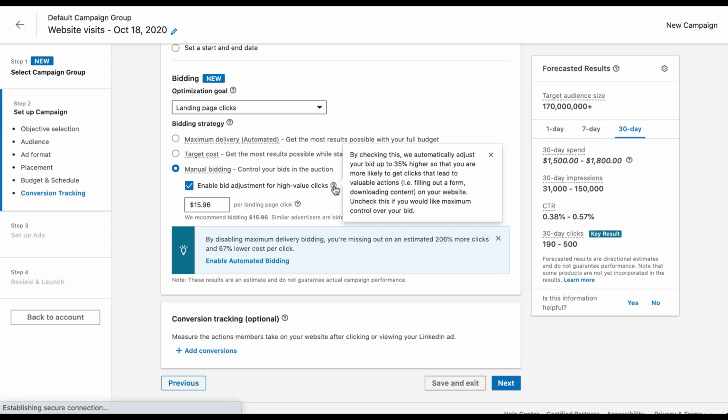If LinkedIn thinks there is a higher opportunity for you to track one of the conversion actions that you have on your campaigns here, this bidding strategy is going to let you bid up to 35% higher for that user automatically to try and get that conversion action to come through. So this is a good instance where if you have a number of different conversion actions and you are really trying to drive landing page clicks, but it would be great if you could get those additional conversion actions, this might be a good option for you to check.